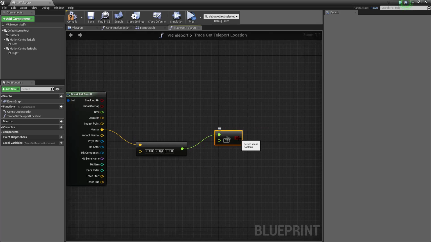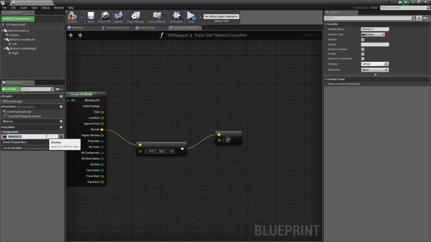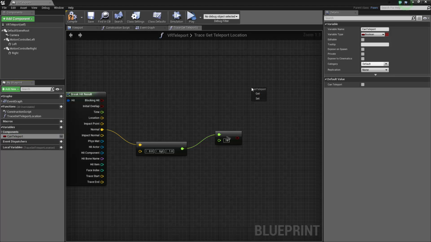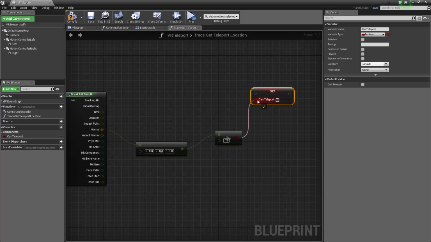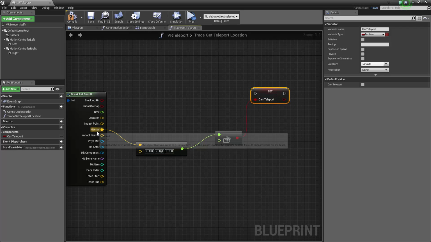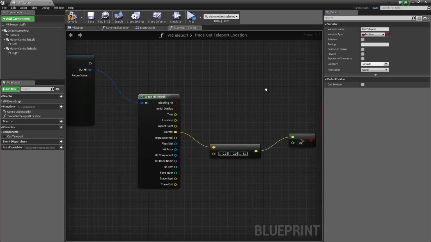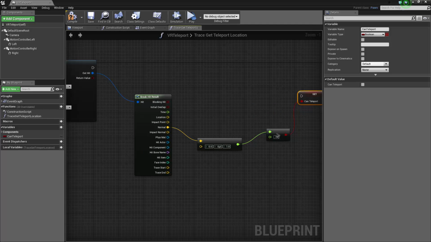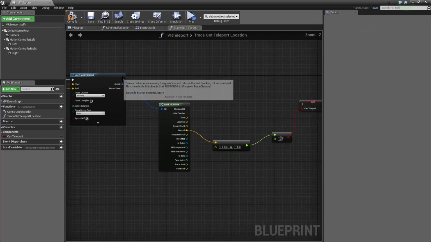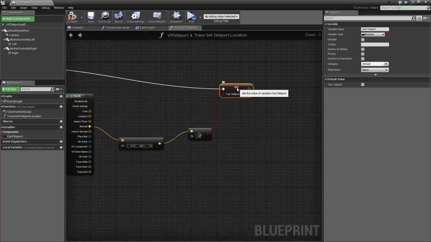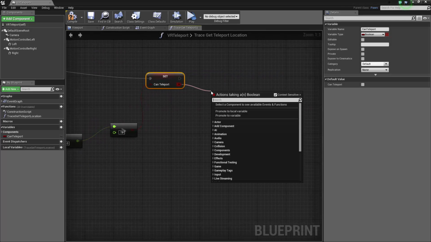So if this is true, we want to set a variable that is our yes or no, can we teleport? So under variables, I'm going to create a variable and call this one Can Teleport. This is a Boolean variable, which just means it's going to be a true or false statement. So I'll drag this one out and say that we're going to set that based off of this situation. So if the normal of our intersection is greater than 0.75, we can teleport. And what are we going to do? We're going to use this trace result to drive our Can Teleport. And if this is true, we do that.